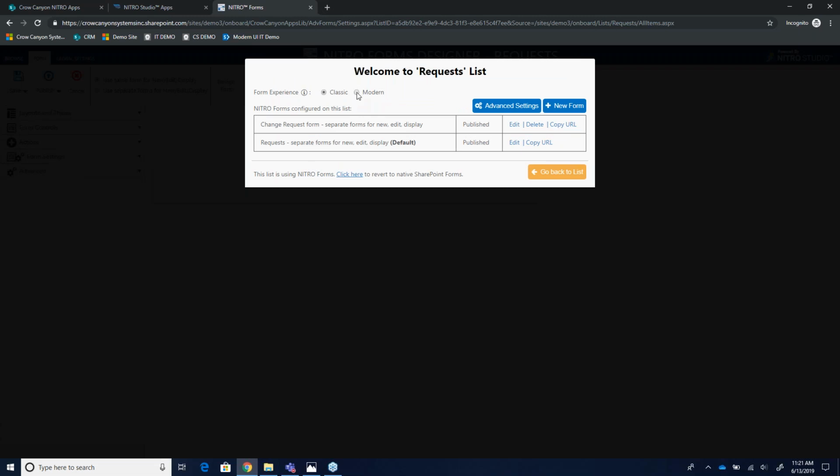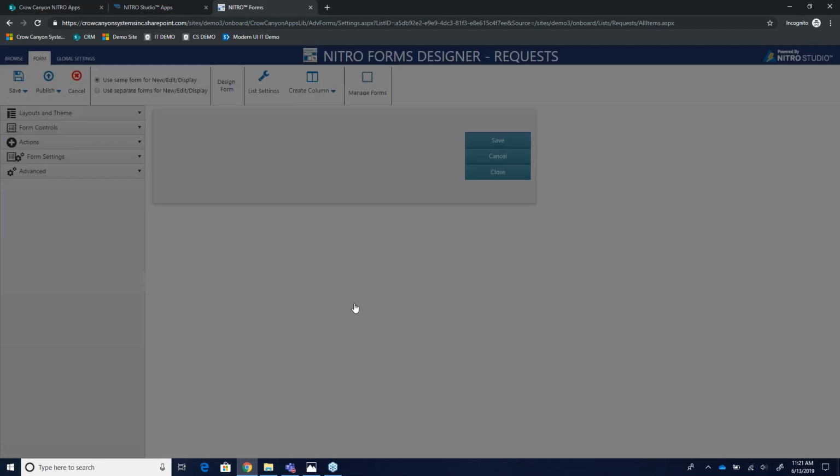And another feature, I know those folks who are maybe on SharePoint 2019 or SharePoint Online and they want to use the modern experience, we are modern capable as well. So you do have the ability to use those modern forms through Nitro, or use the modern UI through Nitro Studio, sorry. Okay, so we'll come in and edit this.